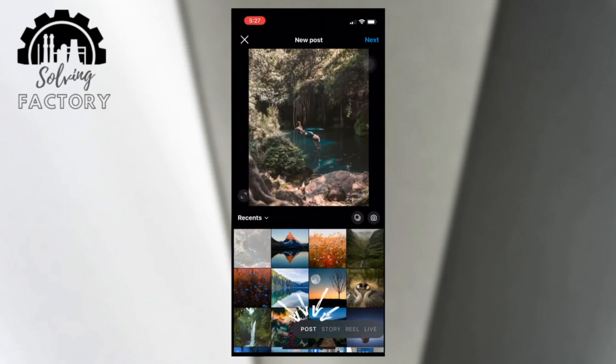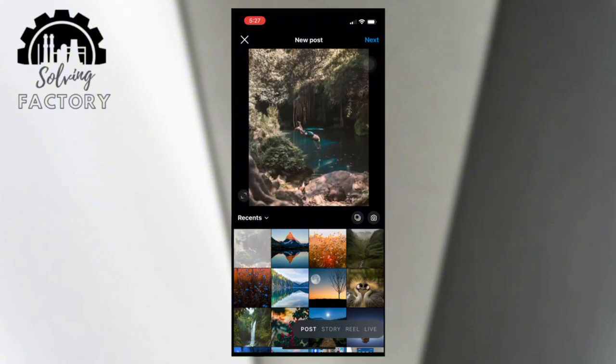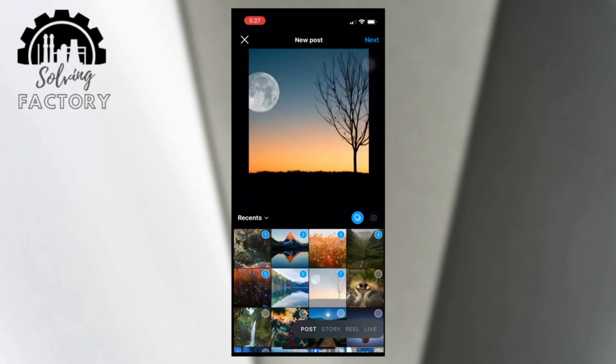Make sure that below you choose the post option. Next, select the photo that you want to upload from your gallery. You can choose multiple photos if you want to create a carousel post by tapping the select multiple beside the camera icon. After that, tap the next button above to continue.